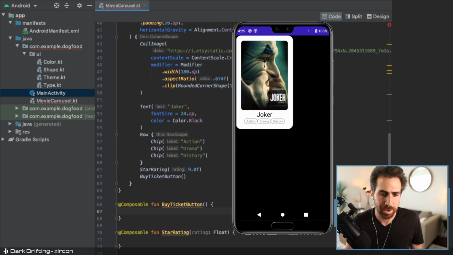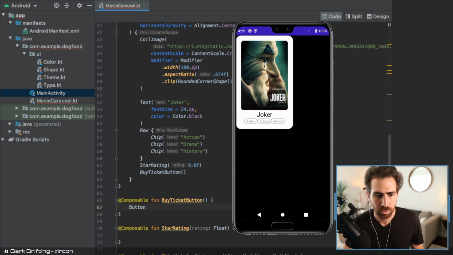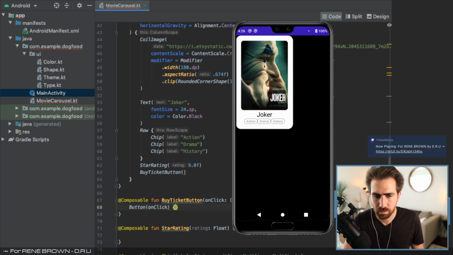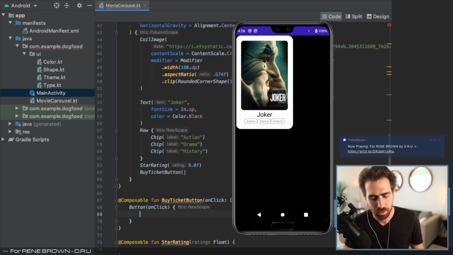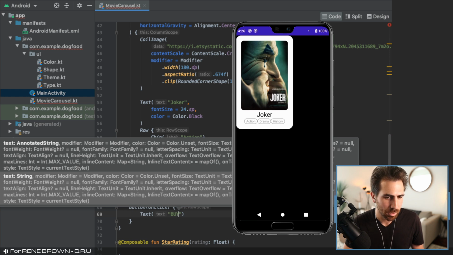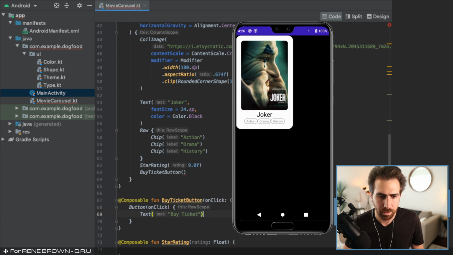All right, so let's just make our buy ticket button real quick. We'll do button, click. So let's add an on click parameter here, and then we'll just pass that in. And then the content of the button, let's pass in a text, and I'm going to say buy ticket without all caps. And then I think we can do an uppercase transform on it. All right.